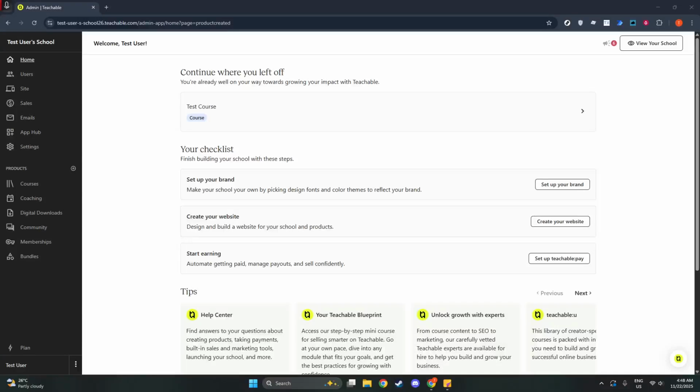In today's video, I'm going to teach you how to add images to a Teachable course. By the end, you'll know exactly where to go, which content block to use, and how to place and size your images so your lessons look clean and professional.